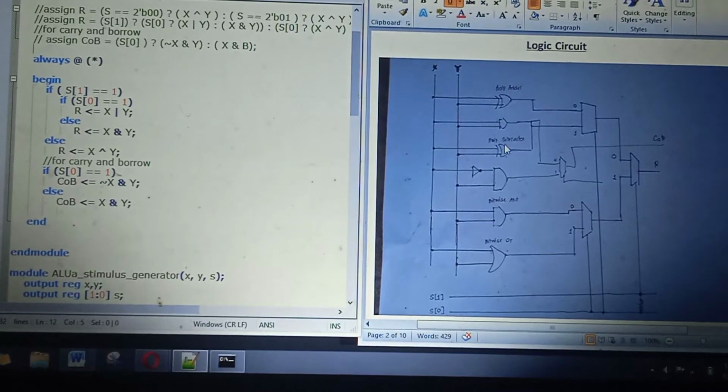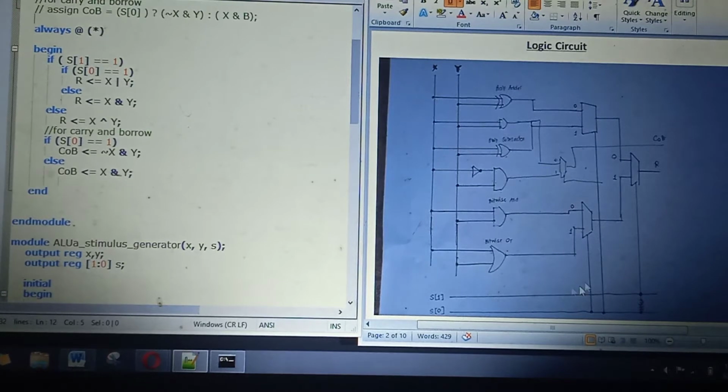It follows the half adder and the half subtractor, since they are the same, both using XOR. So the else case is R is less than or equals to X XOR Y. Then for our carry and borrow, if selector 0 is equal to 1, then it performs what is in the half subtractor. So if it is 1, then NOT X AND Y, else X AND Y.